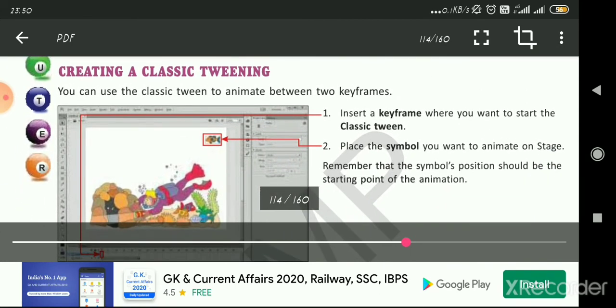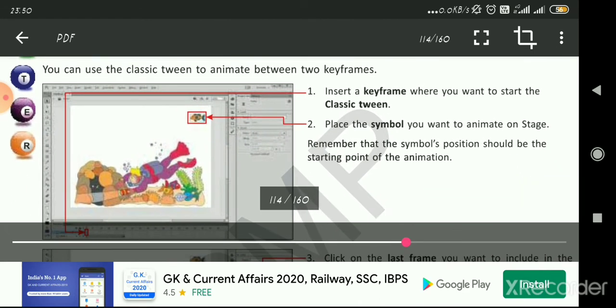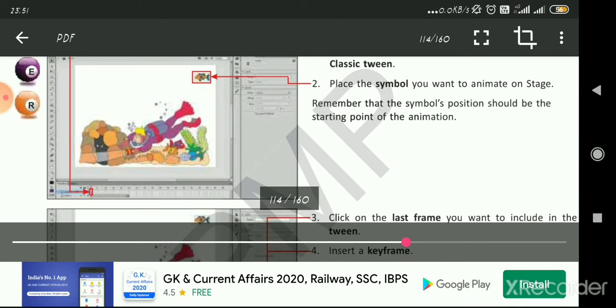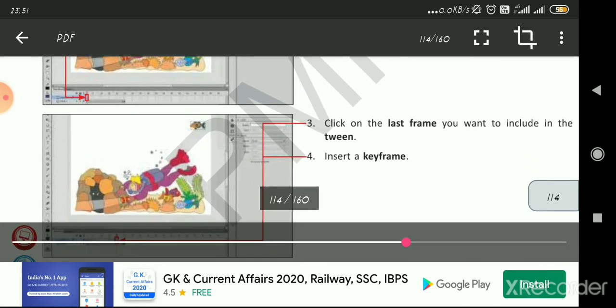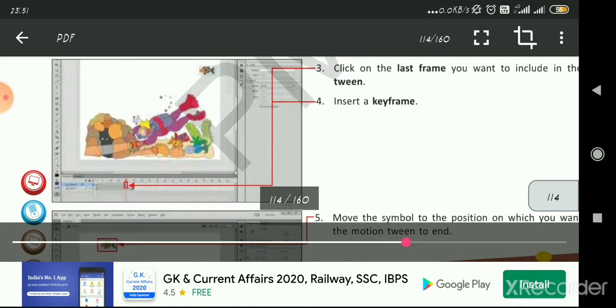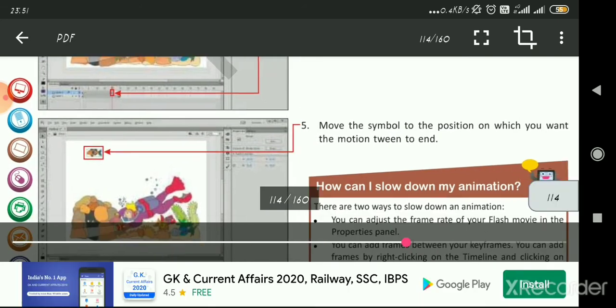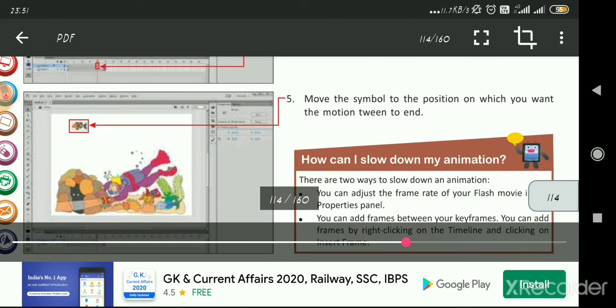You can use the classic tween to animate between two keyframes. First step, insert a keyframe where you want to start the classic tween. So here you have inserted the small fish. Now place the symbol you want to animate on the stage. Remember that the symbol's position should be the starting point of the animation. Now in the second step, click on the last frame you want to include in the tween and insert a keyframe. So you will select the last frame and insert a keyframe. Move the symbol to the position at which you want the motion tween to end.